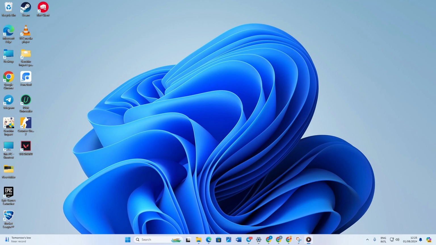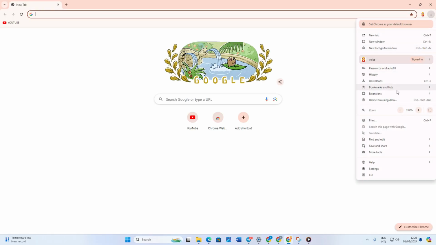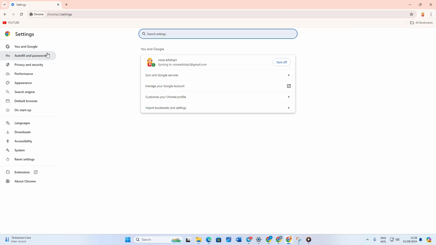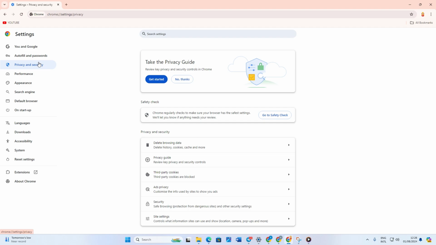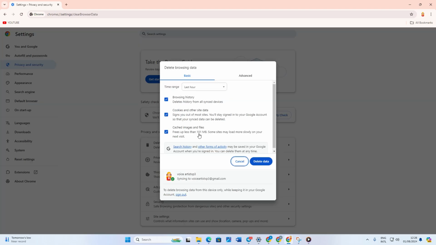Solution 2. Clear Chrome cache. To do this, open Chrome. After that, click on the three-dot icon from the upper right corner of the screen. Then click on Settings from here. Now click on Privacy and Security from the left side menu. Now click on Clear Browsing Data from here.